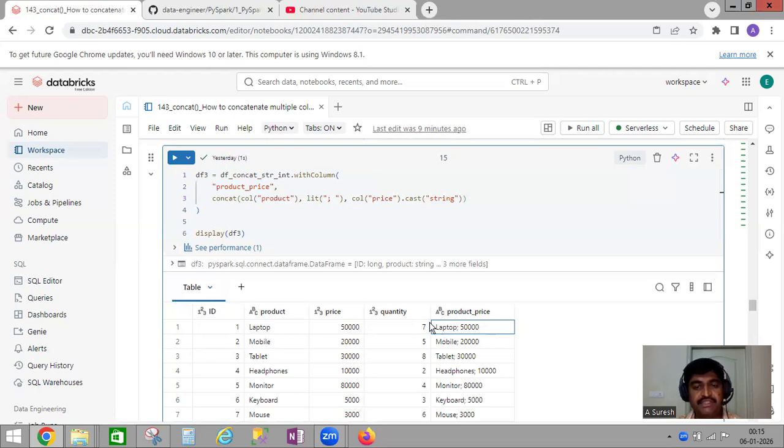So up to here it is string. But if you come to this price, see, this price is integer, or long type, big integer. So this is 50,000. Since this is an integer column, we cannot concat directly. So for that, what I'm doing is col of price dot cast. This integer column I'm converting to string type.